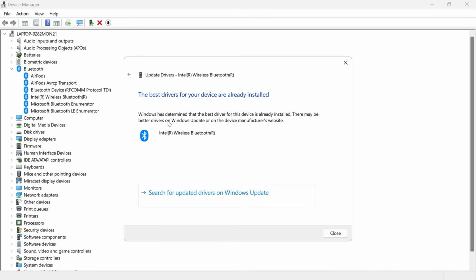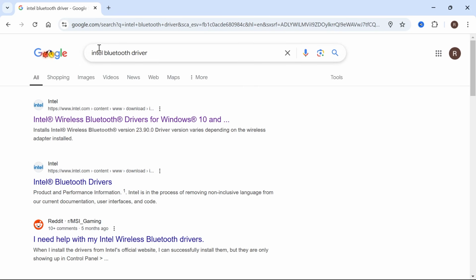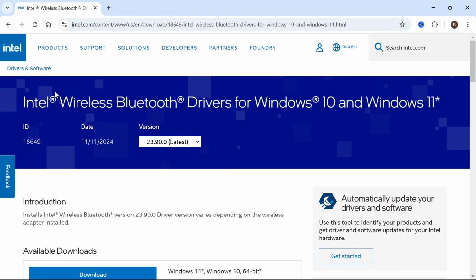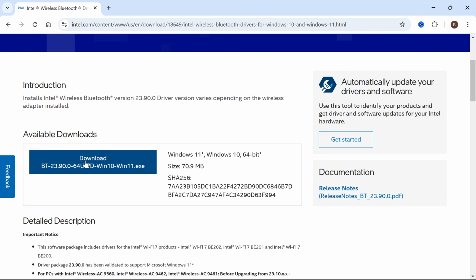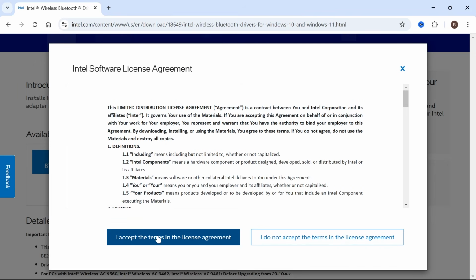automatically for drivers. Now if it says you're already running the latest drivers, then what we can do actually is close out of this window, head over to an internet browser, and we're just going to type in Intel Bluetooth driver and hit enter. Then head over to the official Intel website. Obviously, if you're running a different Bluetooth adapter to Intel, then you'll need to replace this with the brand of your Bluetooth adapter. But for me, I'm just going to scroll down to this download section and click on this download button. Make sure to agree to the terms and conditions.